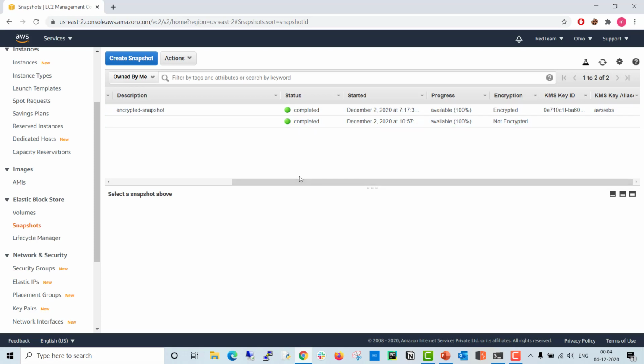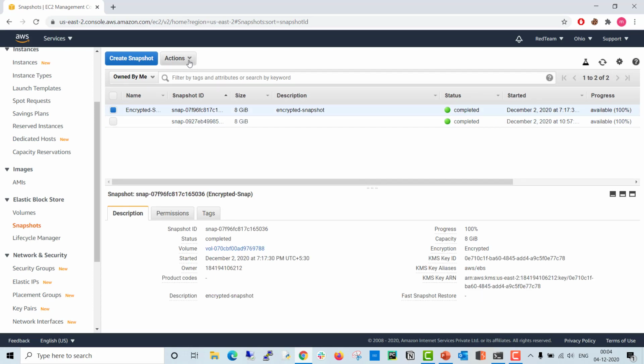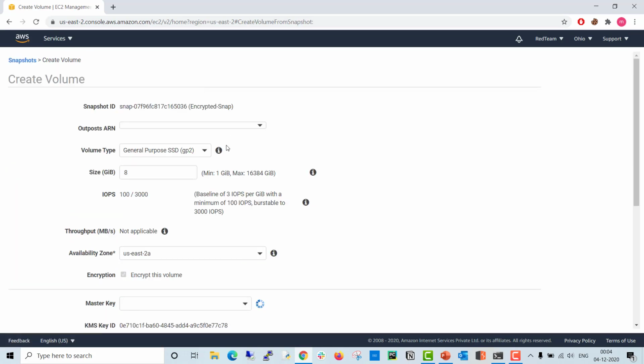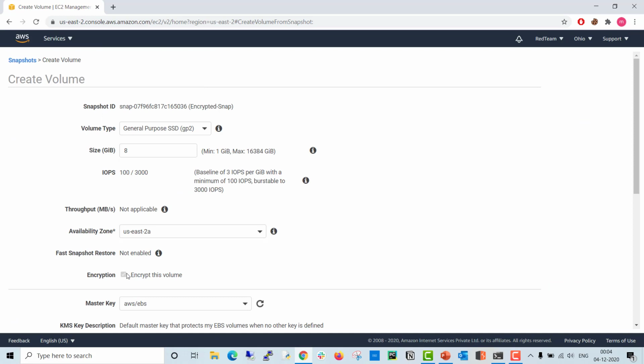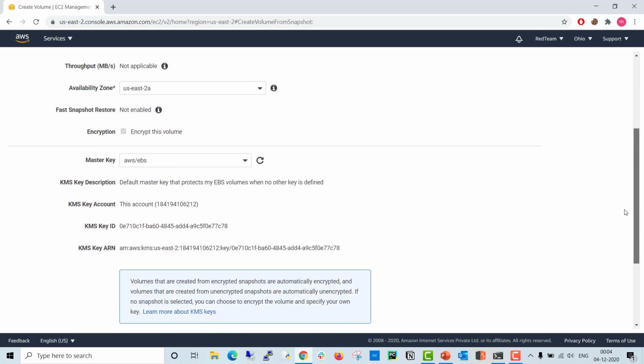So when you click it here, suppose this is an encrypted snapshot. When you create a volume from there, by default it is an encrypted volume. So it's vice versa. Once your volume is encrypted and you create a snapshot, it will be encrypted. When your snapshot is encrypted and you create the volume, it will be encrypted. So it is really important to understand when you perform red teaming what key is generally used to encrypt, how we can attach it to an EC2 instance, and how we can exfiltrate the data from there.